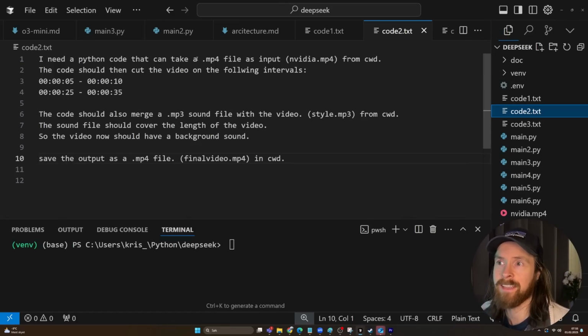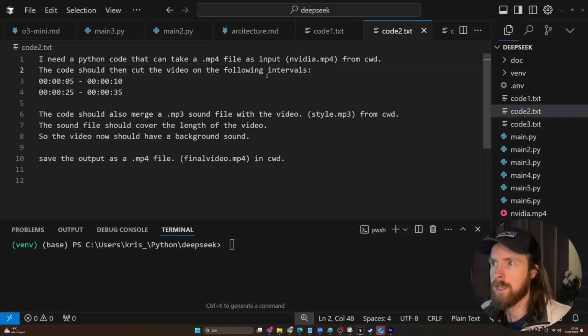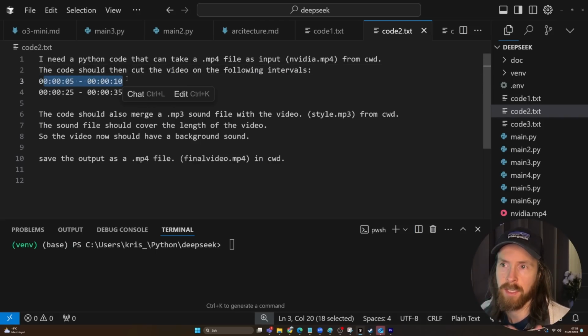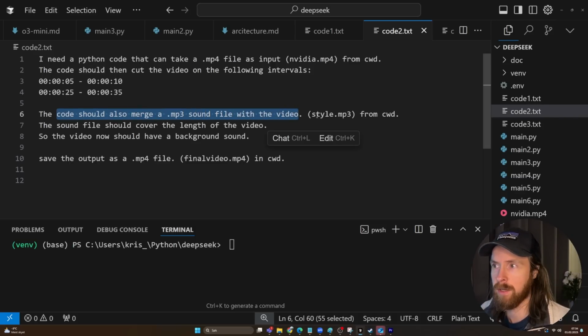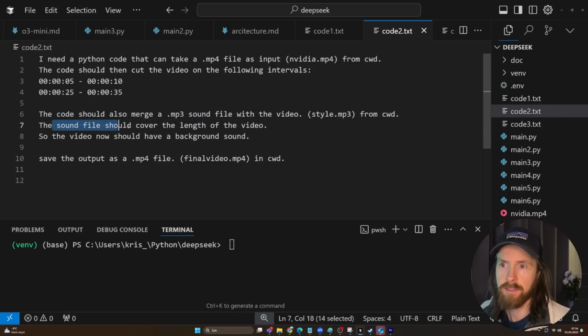So the next part is I wanted to run the second test, and I need a Python code. It can take an MP3 file and an MP4 file from the CVD. The code should cut the video into the following intervals: from 5 seconds to 10 seconds, and from 25 seconds to 35 seconds. So basically, we're going to cut away 15 seconds. The code should merge the MP3 sound with the video. The sound file should cover the length of the video, and we're going to save the output as final video.mp4. So basically a small video editing test using Python.